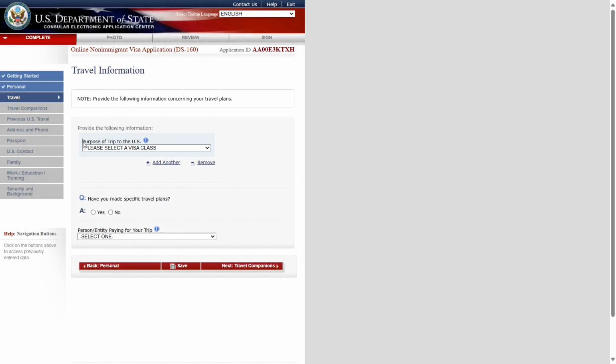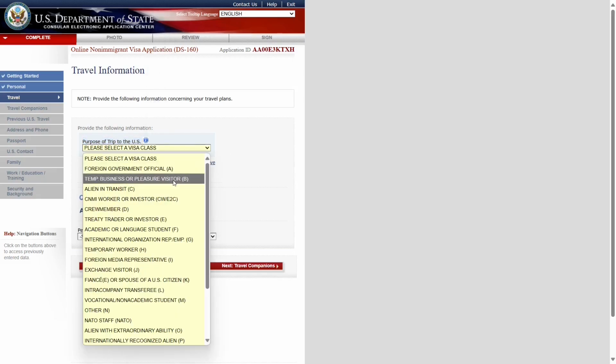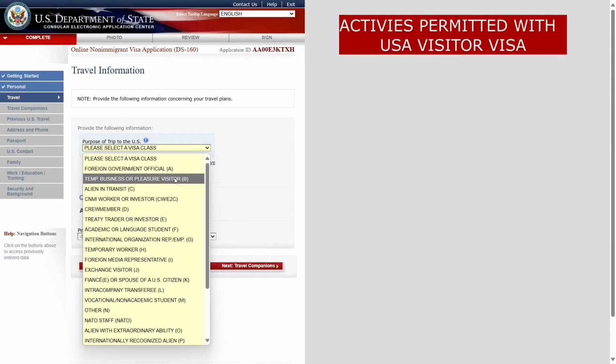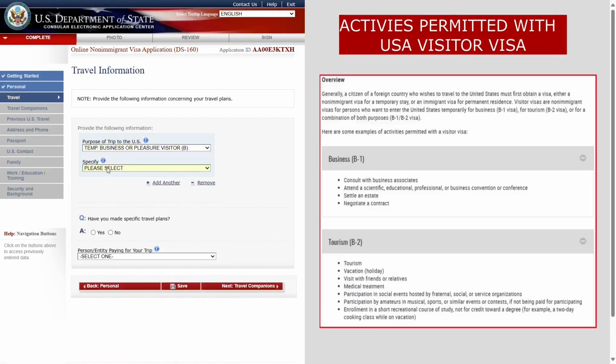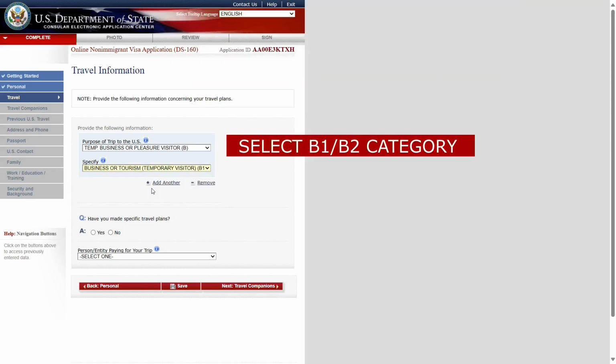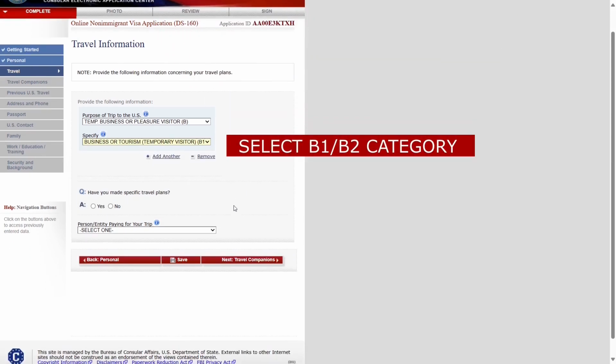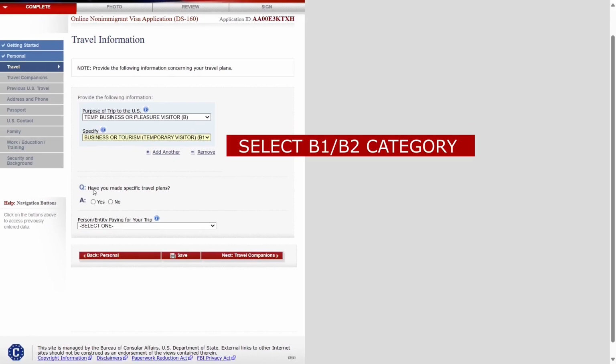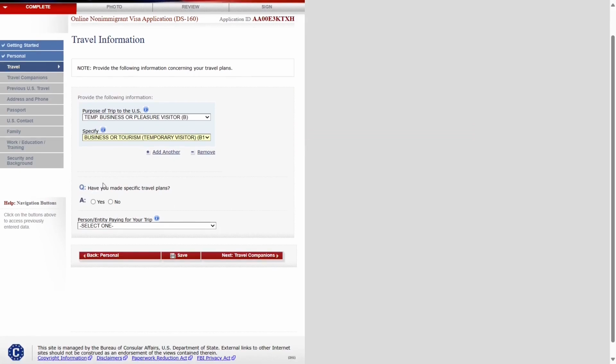Here, under purpose of the trip, choose the B category for business or pleasure. In the next drop-down, you'll see three options. First is business and tourism, B1, B2. Second is business, which falls under the B1 category. Third is tourism or medical purposes, which falls under category B2. Here I want to mention that when applying for a visitor visa, simply select the B1, B2 category, as that's the most common stamp issued on passports. So you're safe to select B1, B2 for your application.